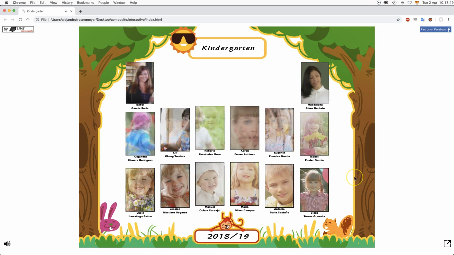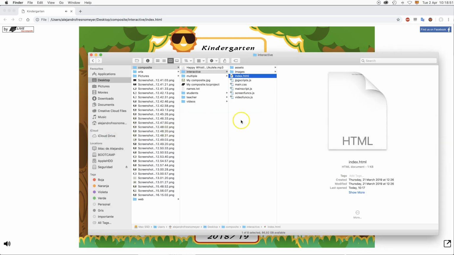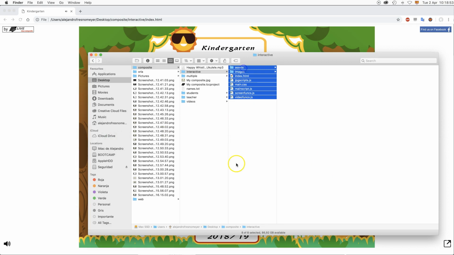These files you have seen here can be uploaded to your server or just distributed in a USB, in an SD card. They will work in any modern browser: Chrome, Safari, Edge, Firefox. Just enjoy!